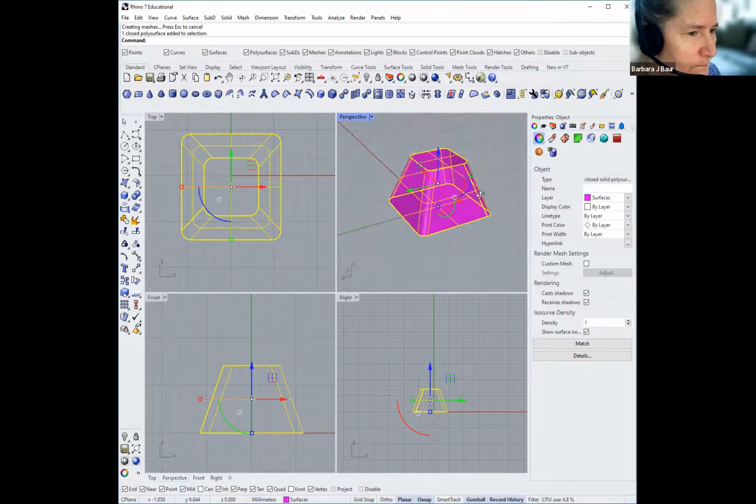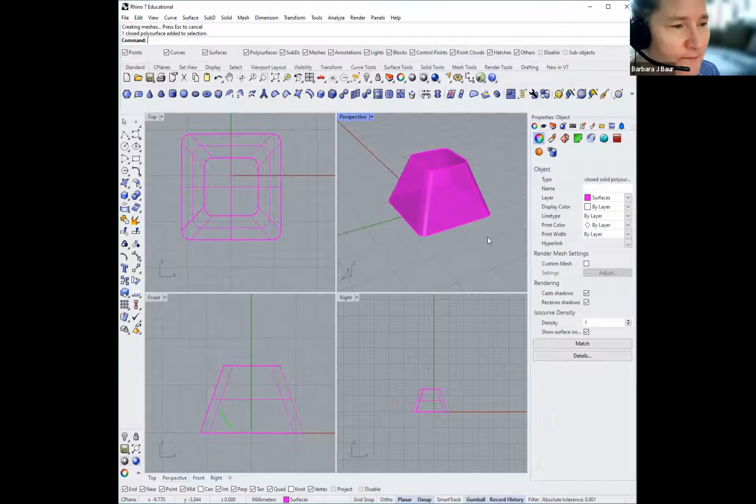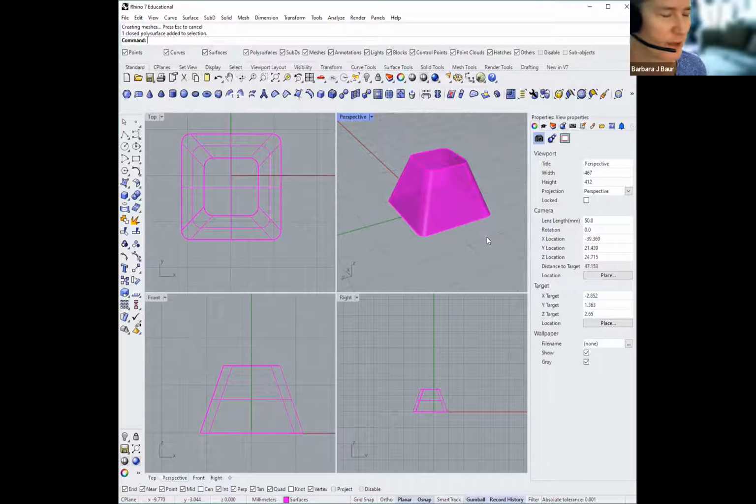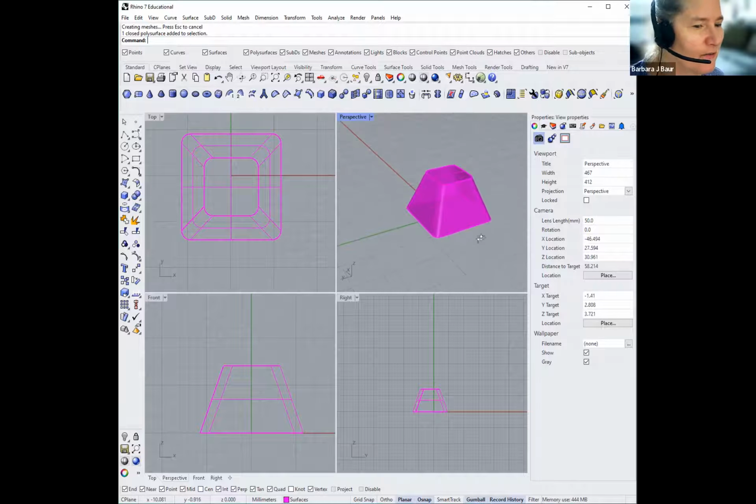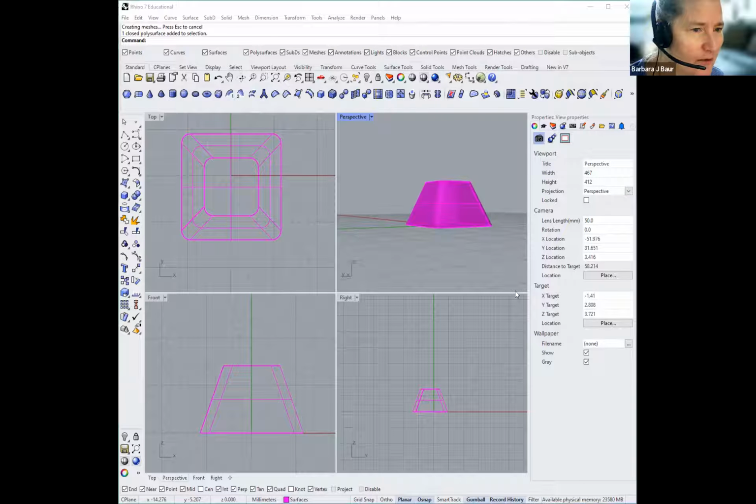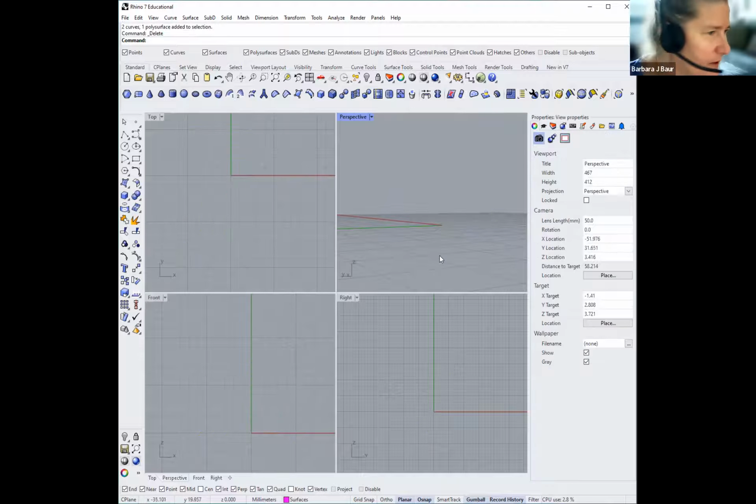And this is printable. We could totally print this. We could send it to the 3D printer. And this is just the beginning of what we're going to be doing as far as working with solids. Now, I'm going to real quick show you some other loft things that we can do.